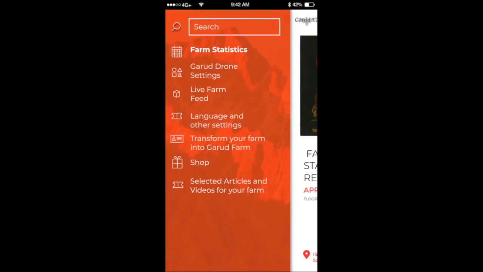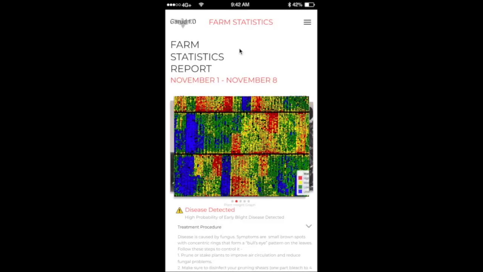In the hamburger menu, the farmer gets a wide range of options like change language, view farm statistics, choose drone settings, view live feed of farm, etc. This is what the farm statistics screen looks like. Here, the farmer gets to see the AI generated data created by processing the raw data collected by Garud drone and comparing it with ML models. Data is also represented pictorially for ease of understanding for farmers. If a disease is detected, relevant treatment procedure for the disease is shown along with other important information.